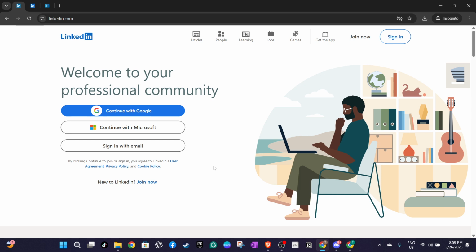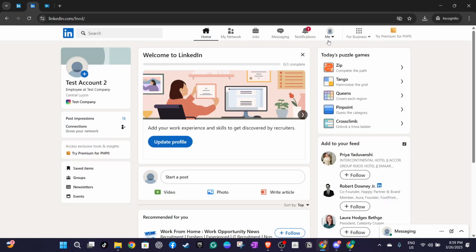Now that you're logged in, look to the upper right corner of your screen where your avatar picture is located. Give it a click to reveal a drop-down menu and then select View Profile. On your profile page, scroll down until you reach the experience section. This is where you can highlight your professional history.